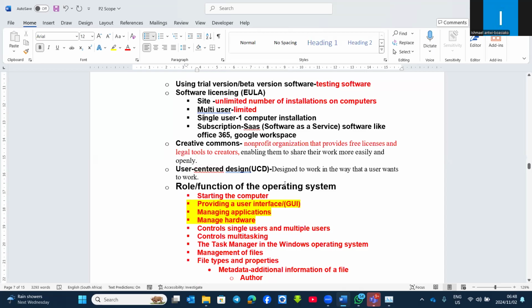Then user-centered design, which is designed to work in the way that the user wants. Like when you're designing a software or you're designing a website, you must consider users, the colors and other things, so that it will be attractive. And that's what we call the user-centered design.